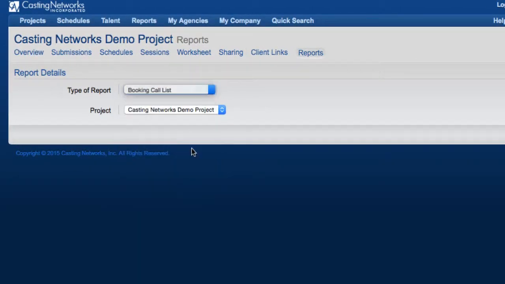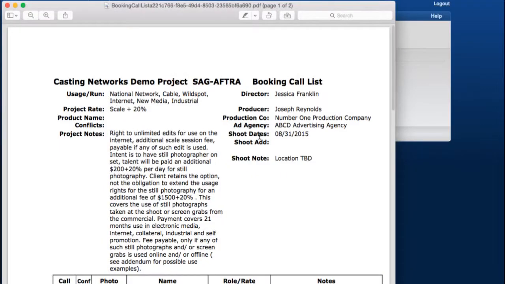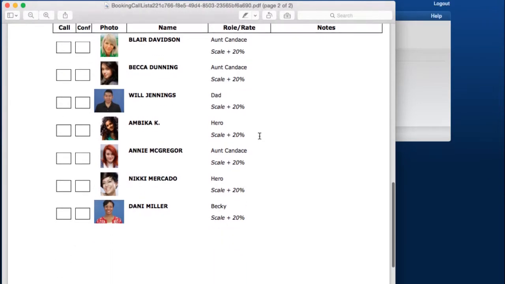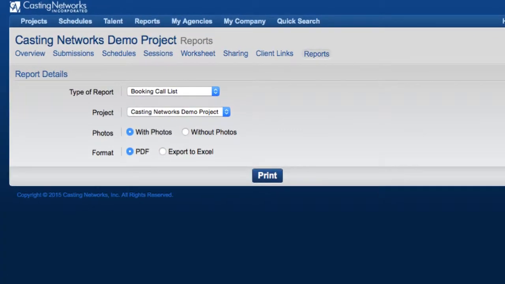When you select Booking Call List, first choose to display with or without photos, then the format, and hit Print. You will then have a list of everyone you would like to book or place on avail, along with the talent's contact information, or their agent's contact information if applicable.